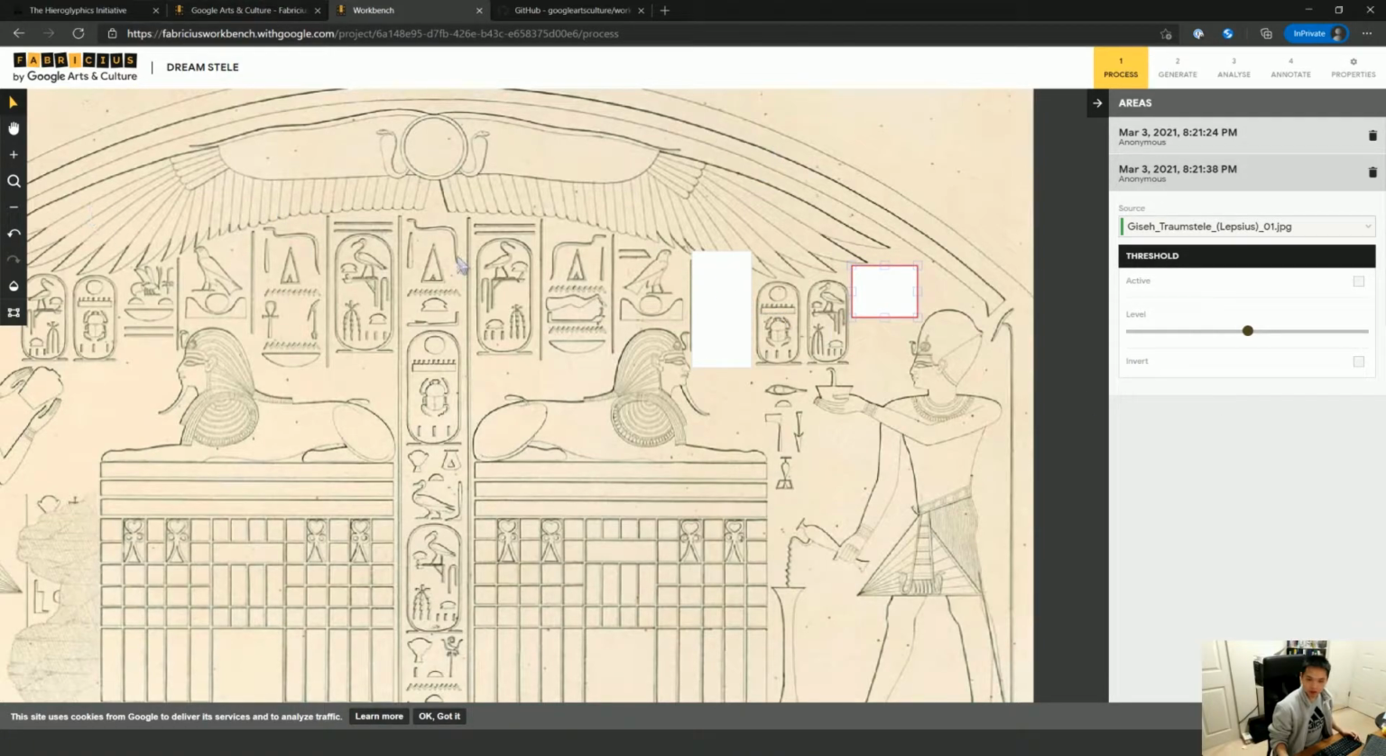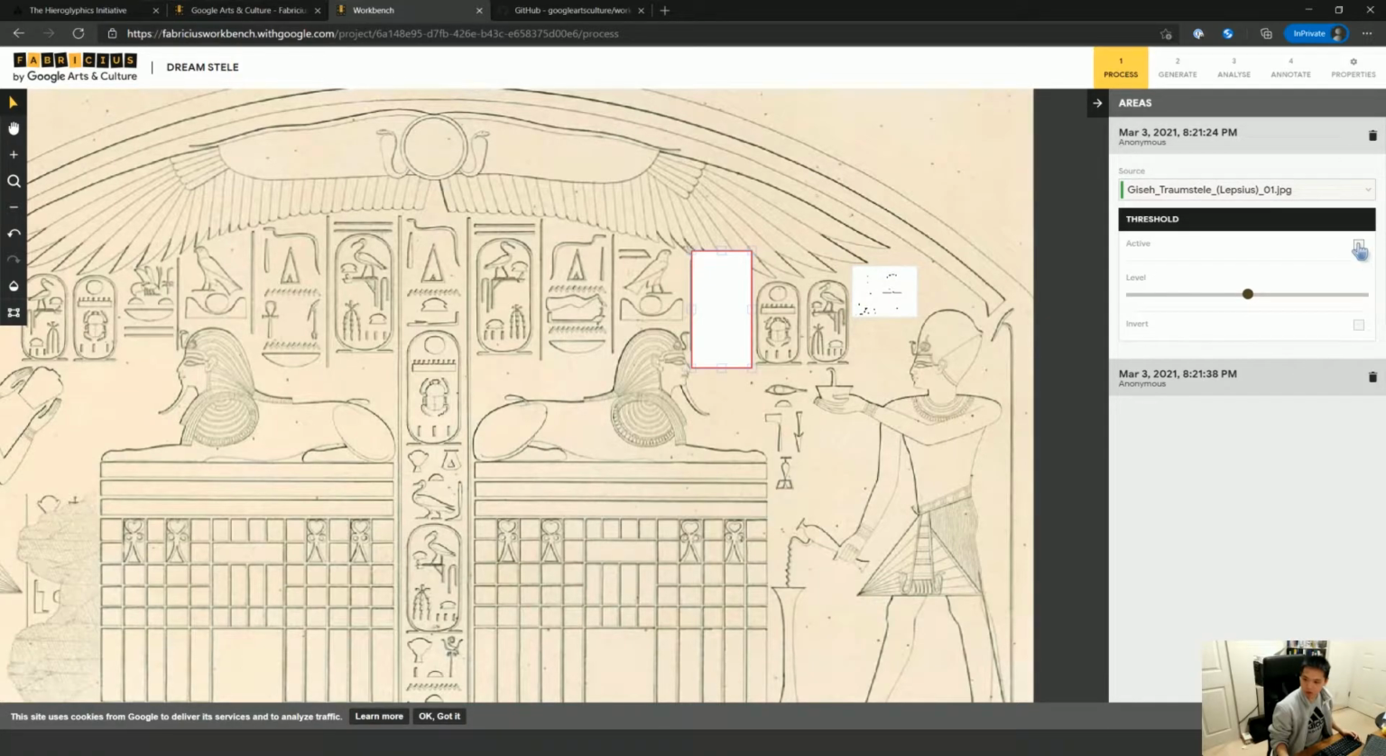Okay, I think 2 is enough. Okay, so what I need to do is activate this, and same with this one, turn them into active ones.